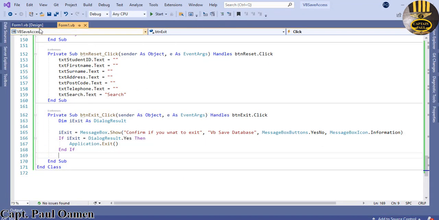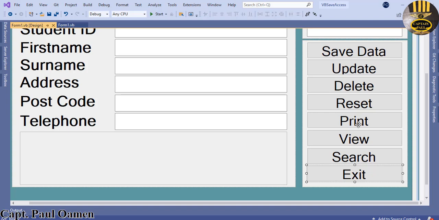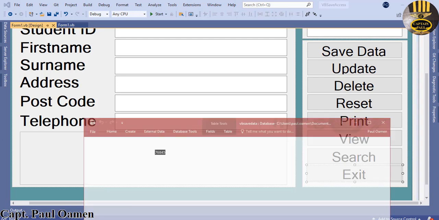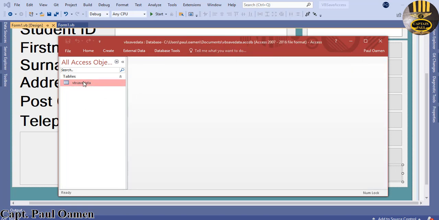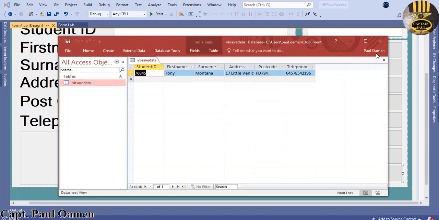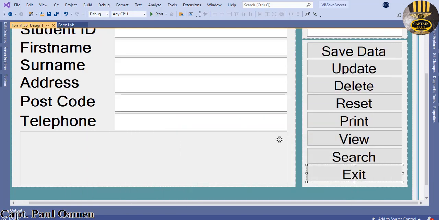And come right down here, double click on print. Just before I print, let me check my database to confirm that the other data is deleted. So click on my Access, that is it right there. Look at it, it's saying it's deleted. If I close that and reopen it, you see that that data is gone. So that's good.